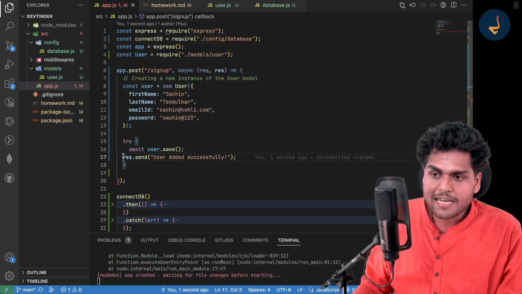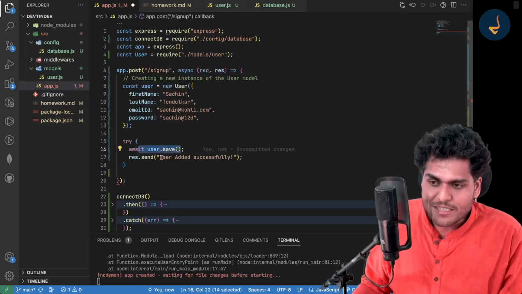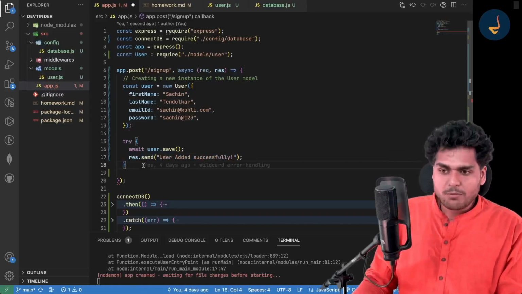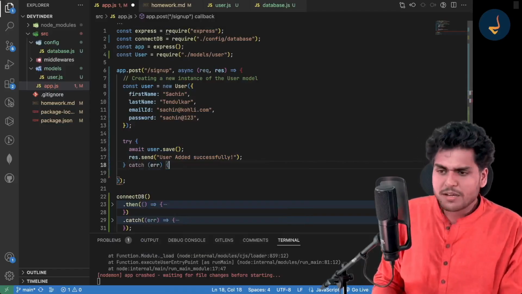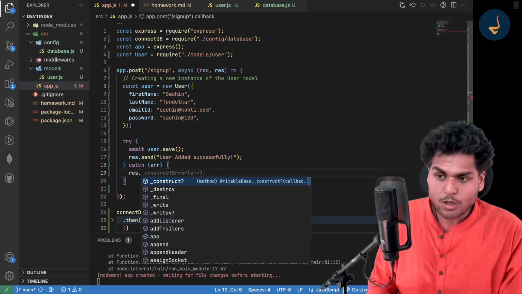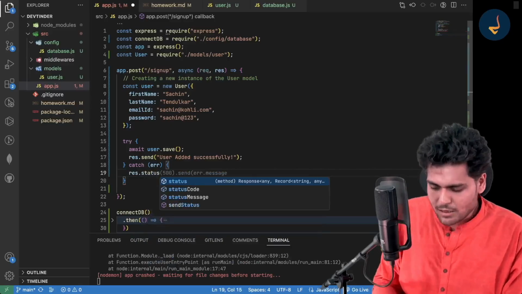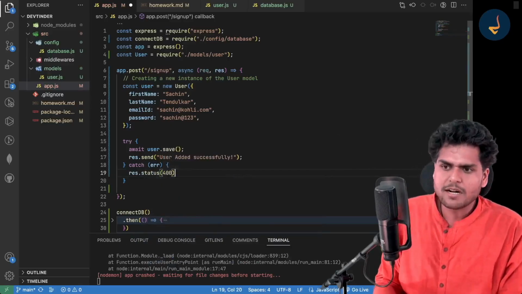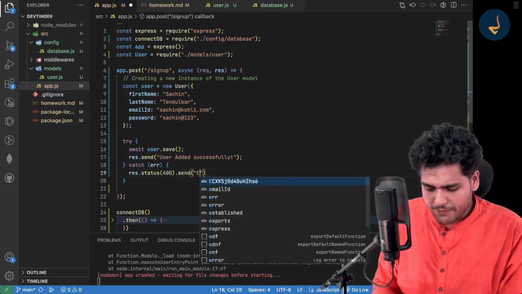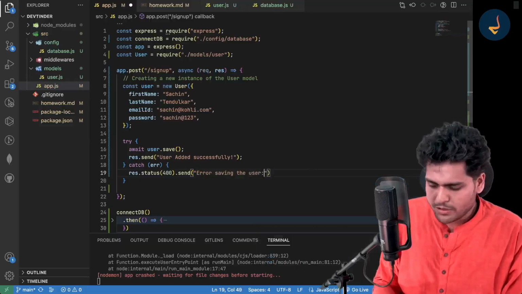What I'm trying to say is you can do await user.save over here. Once the user is saved successfully, response.send "user added successfully", right? But suppose there was an error, so what you can do is send the response automatically, right? You can add a status code first of all, and you can add status code 400. It's a bad request, and then you can add "error saving the user", right? And then you can also send the error if you want to.